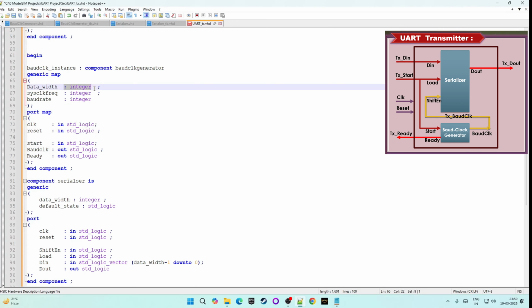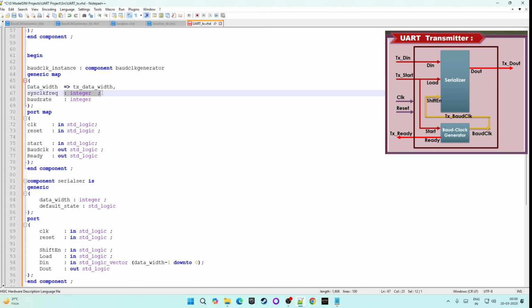Now our data width will be same as our transmitter data width, right? So this will be our transmitter data width, tx_data_width, comma. Now our system clock frequency will be 50 megahertz. So this will be 50,000,000, comma. And now let's give the baud rate.